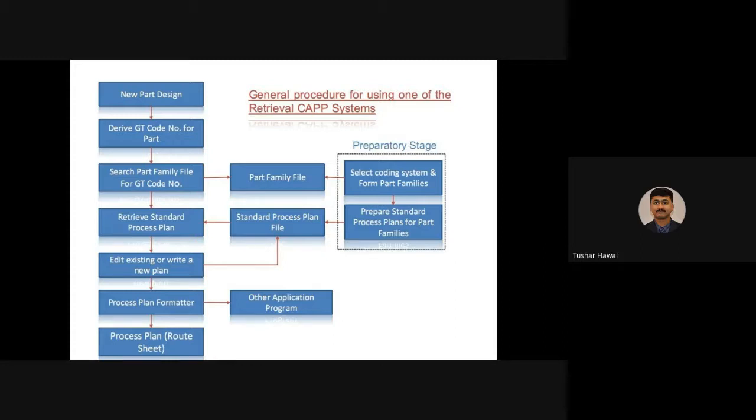So basically here we are starting with the new part design. Whenever a new part has come, you should start with the design. That new part design you take and you start with deriving the GT code for the part. So you are coding that particular part based on the technology available for coding, that is group technology, so that you can refer and do the coding.